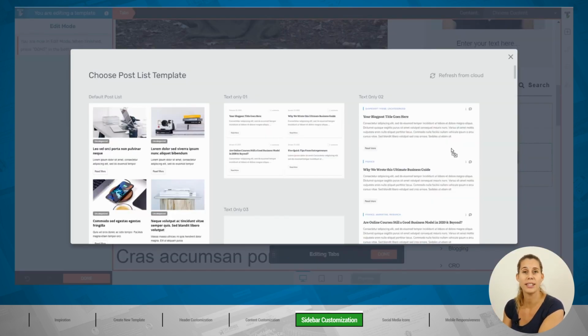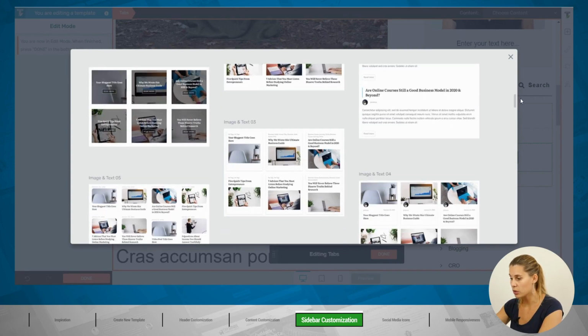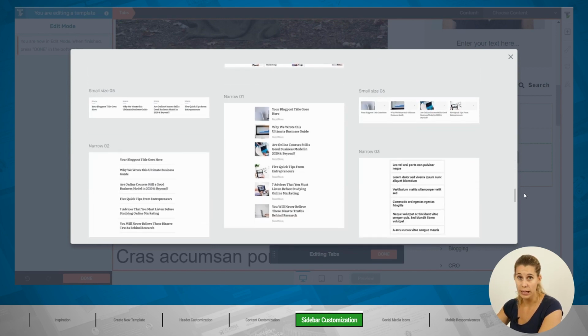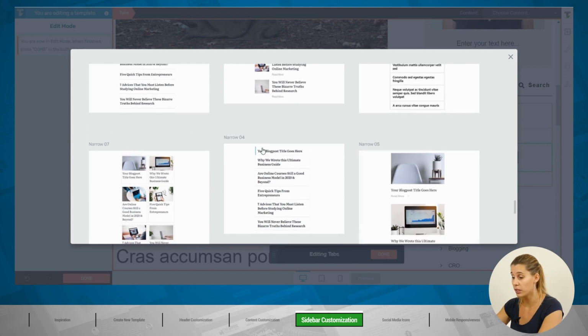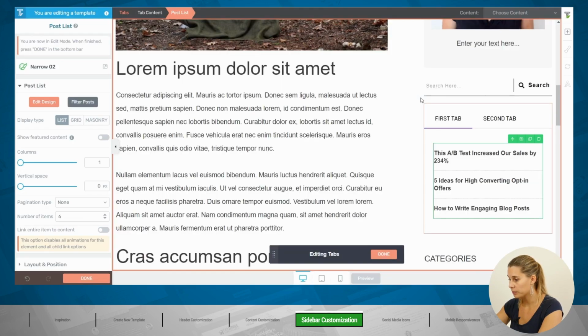So adding a post list in here will allow you to have the posts on your website that you want to highlight or the pages that you want to highlight in a stylized manner. So one of the things that you can do is, as you can see, we have so many templates available, and you want to make sure that you pick one of the narrow templates because those are designed specifically to go into a sidebar. So let's go with this narrow one here.